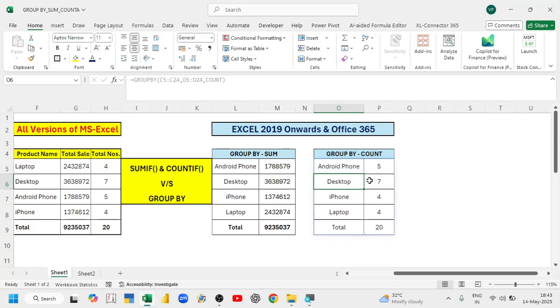As soon as you press enter, what do you see? That all unique products are there. Their appropriate counting is also there. Total has been written by Excel, and the counting of the figures also is there. So 20 and 20, it has been tallied. You can check it out here also, and here also the same result will be there. So this is a part of an array.